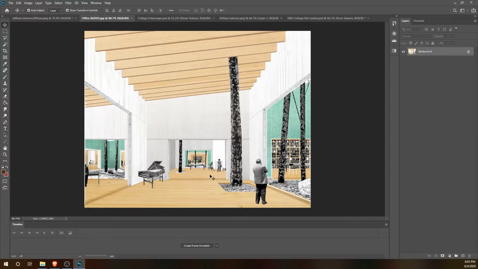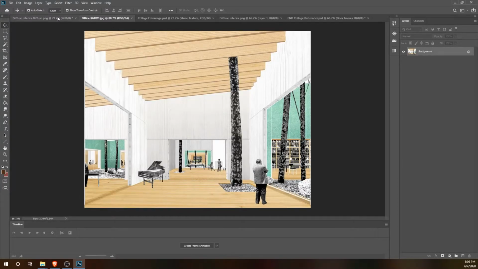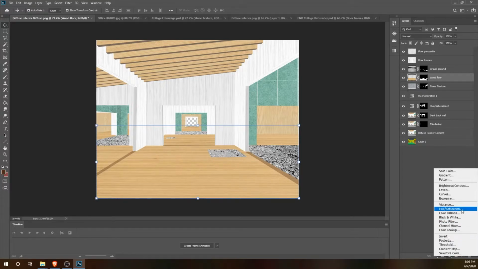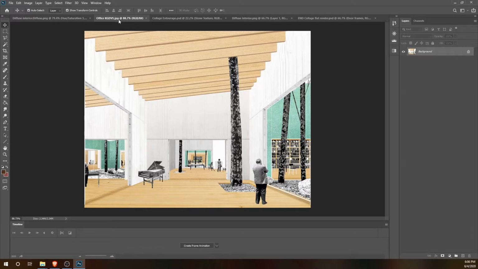Another thing I noticed is our floor is a little dark. And this is one of the materials we didn't do in V-Ray, so we didn't adjust it at all. So let's go into that wood floor layer and add one of those hue saturation adjustment layers. We'll make it a little bit more yellow, maybe a little more saturated. But we'll take the lightness and bring it up as well. Yeah, that's not bad.